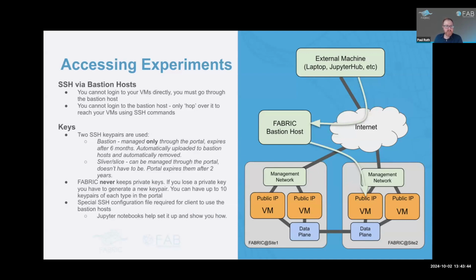Accessing experiments: I've worked on a lot of test beds over the years, and they get hacked all the time. Most of the time they get hacked because some user created a database with a default password and it was serving the internet. So we don't do that. We don't let that happen.